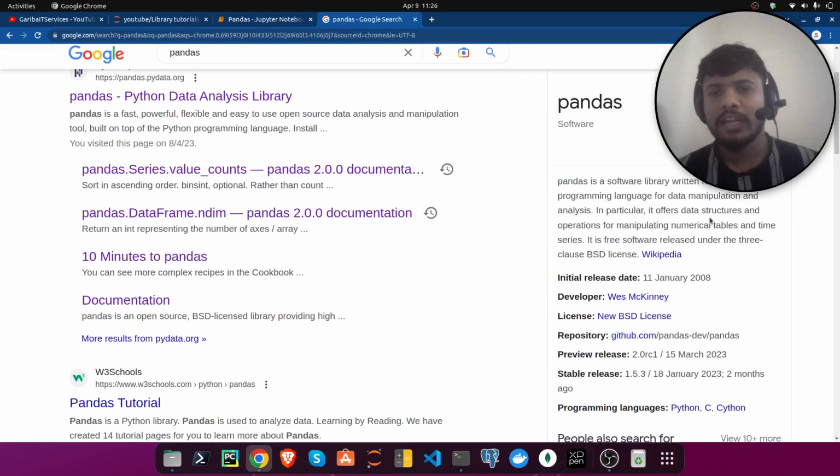Inside that, from the Wikipedia source, it was initially released on 11th January 2008, and the developer was Wes McKinney. The license is the BSD license, and the repository you can find here. Look at the preview release: today is 9th April 2023, and they have updated it on 15th March 2023.